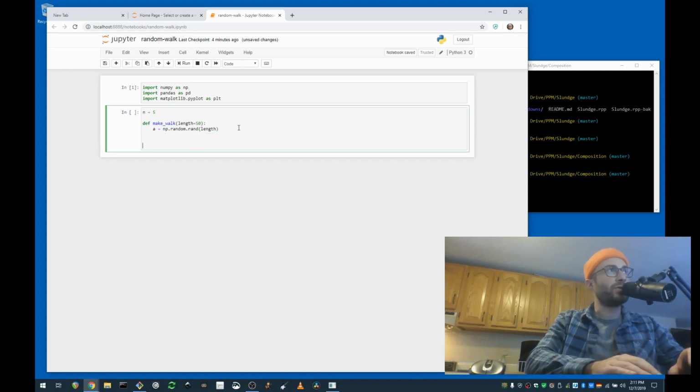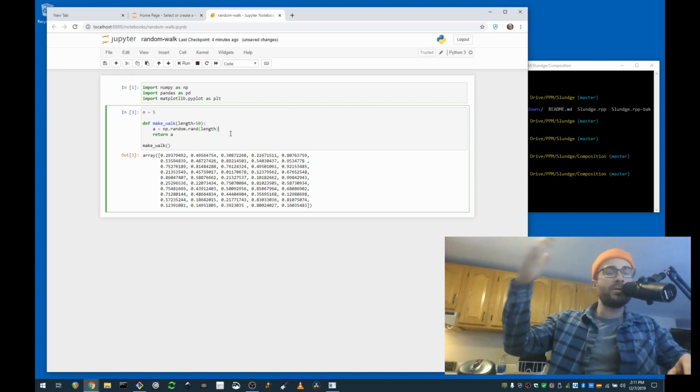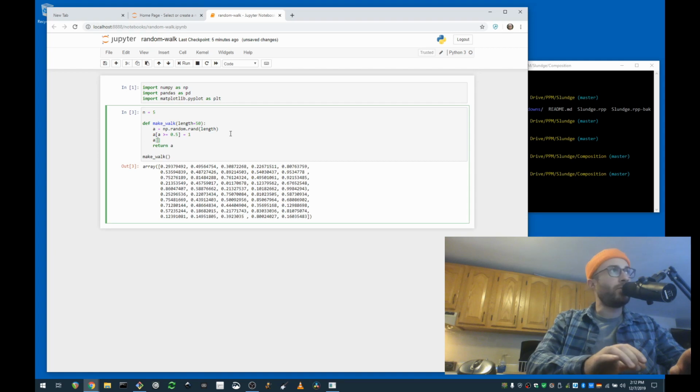Let's actually show this right now. Make walk. Oh, we need to have this return that value. So let's make the walk, and you'll see we have a bunch of random floats between 0 and 1. And what we can decide here is that if a value is greater than or equal to 0.5, it's going to be a positive step. We're going to go up a semitone, so it'll be +1. And if it's below 0.5, it'll be negative. So we'll say a greater than or equal to 0.5 equals 1, and a where a is less than 0.5 equals -1. And we'll return a, and actually we can just plot this really crudely.